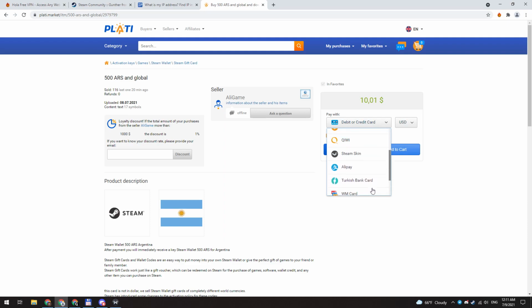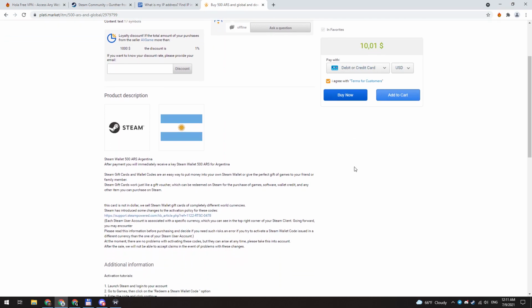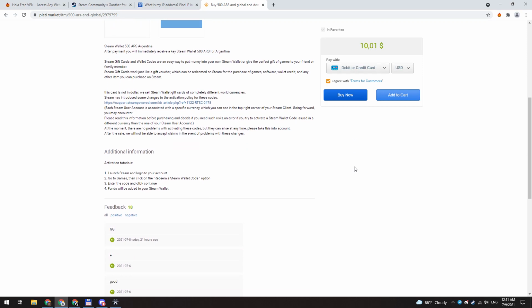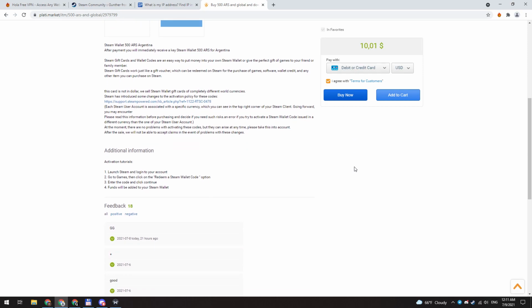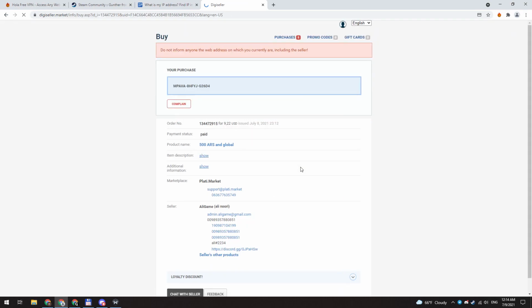You can buy it from any service. I will use this Russian store, because now I can pay here using my credit card. Of course this is overpriced for a $5 card, but we need this only one time to unlock your account. Let's buy this. Transaction is complete, and now I got this wallet code that I can activate on my Steam.